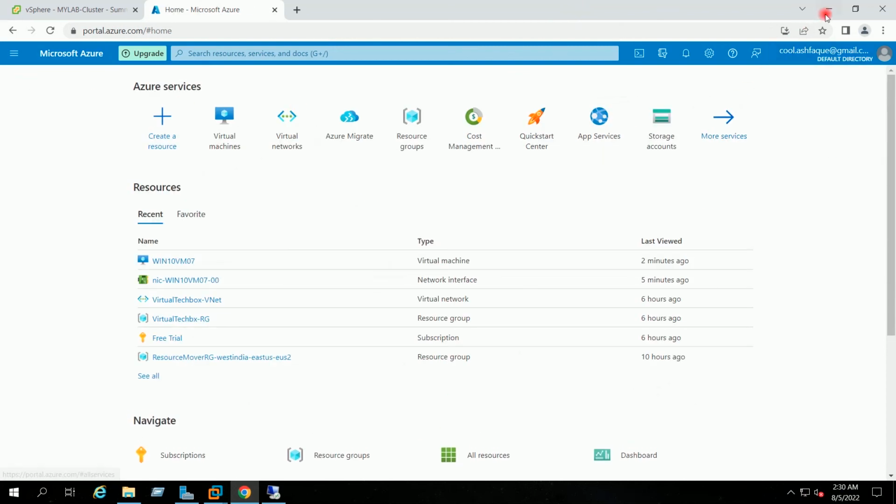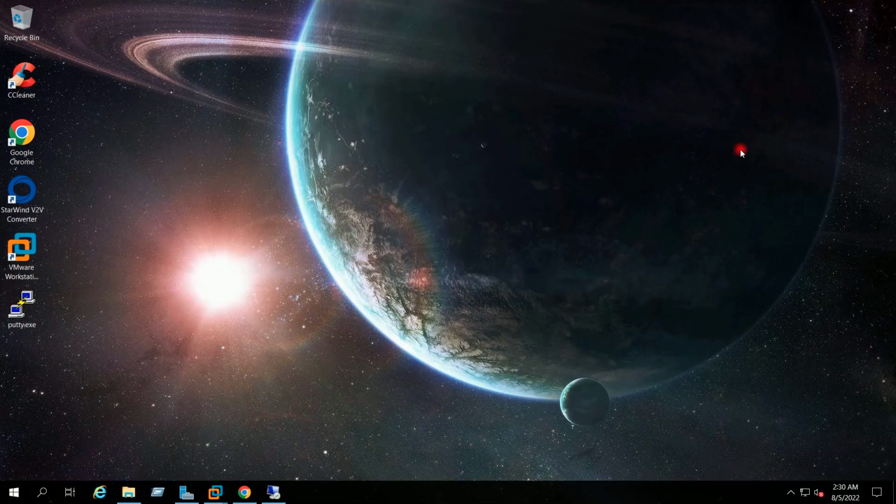In this way, you can migrate all your on-premises VMware virtual machines to Azure Cloud using Azure Migrate.